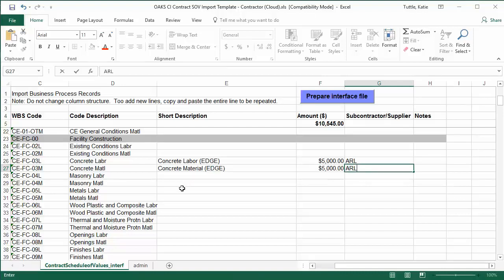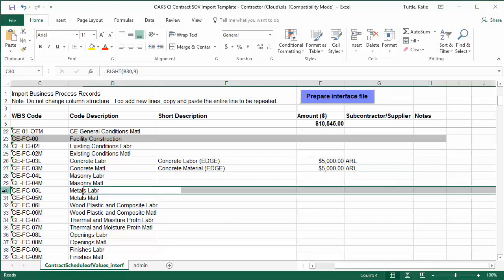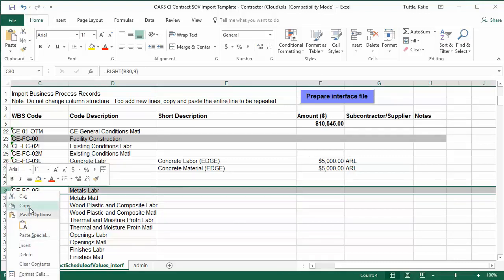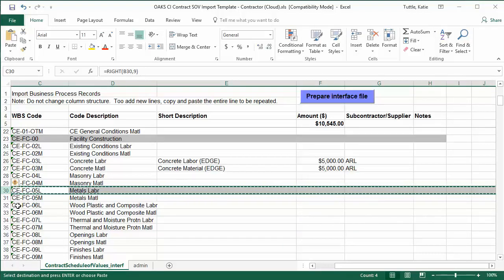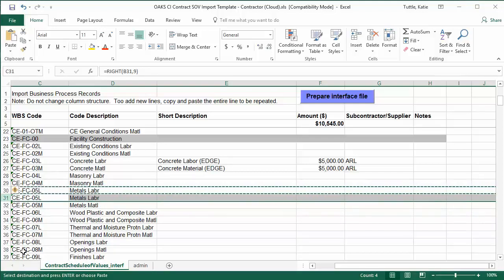Next, I'm going to move down to metals labor. So let's say, for example, I need to have two metals labor lines. I can go ahead and copy that line by finding this black arrow on the numbers on the left-hand side, and then I'm going to right-click and say Copy. And wherever I want to put that within the facility construction header, I can right-click and say Insert Copied Cells. By copying and pasting this way, I've added all the important code information that is hidden in columns A and B over here to the left-hand side. So that code information is very important for getting these spreadsheets to import correctly.